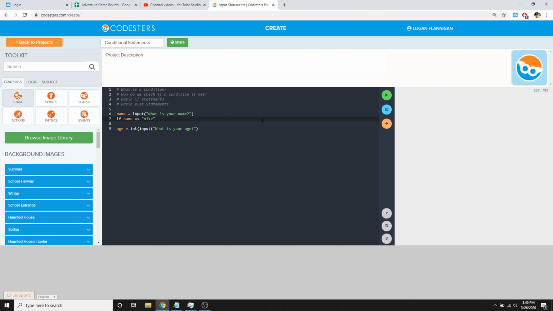Now, you might see a problem where they might type in an uppercase Mike, so all I would have to do is check something else to see if name is equal to uppercase Mike. What this does is it will perform what's going to be inside of this if statement if the user types in Mike lowercase or Mike with a capital M.